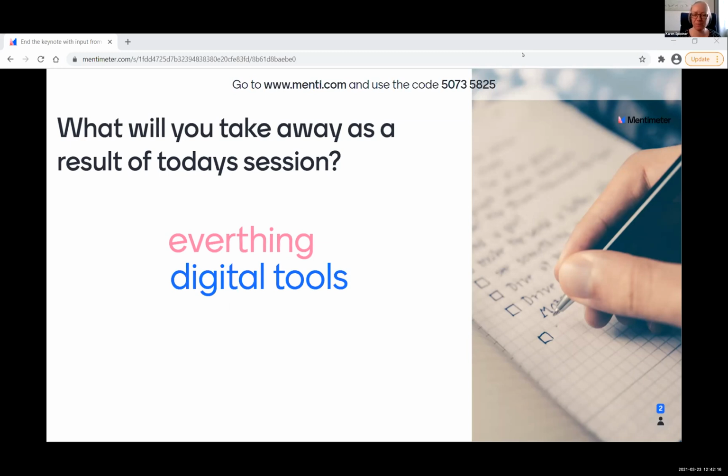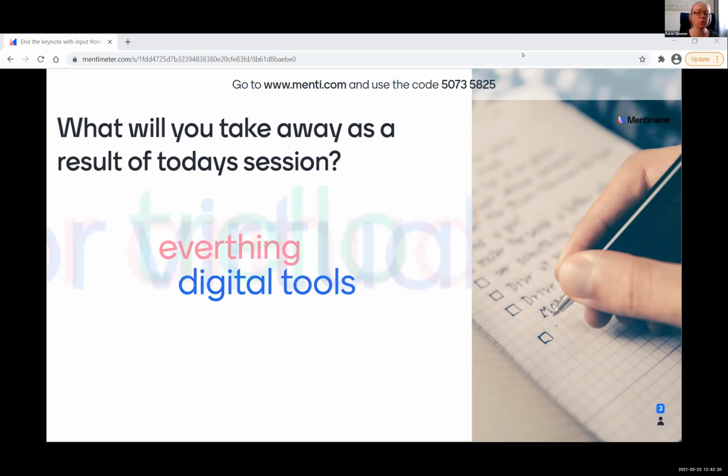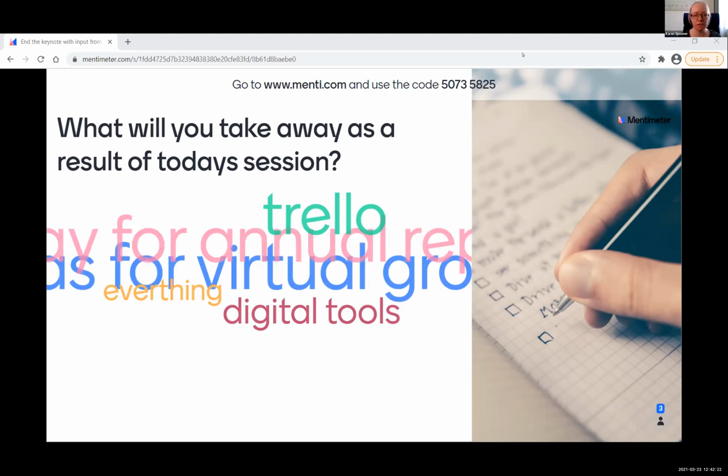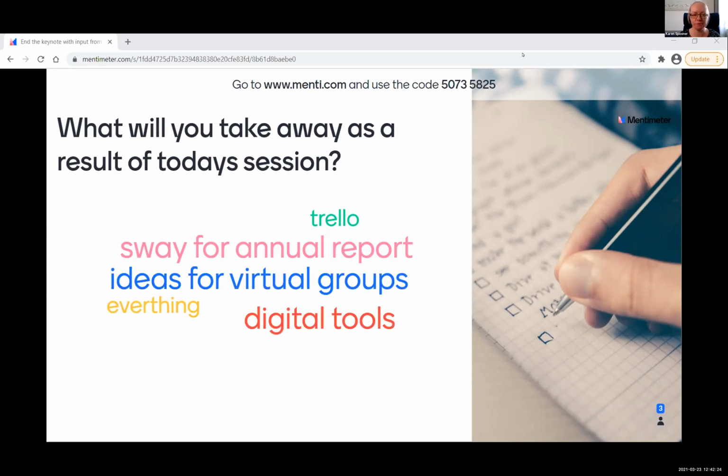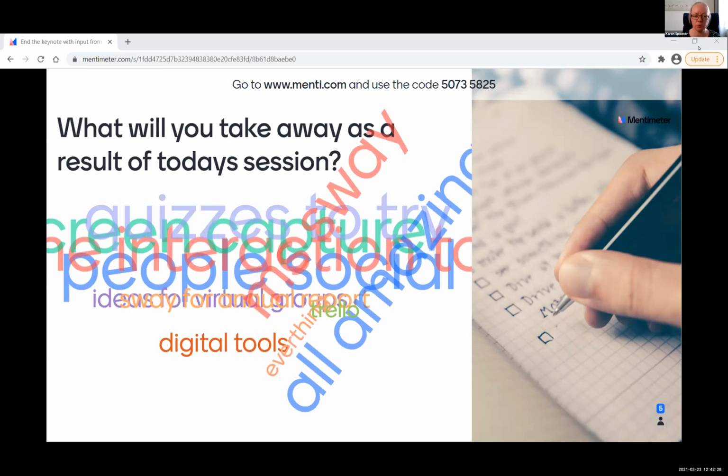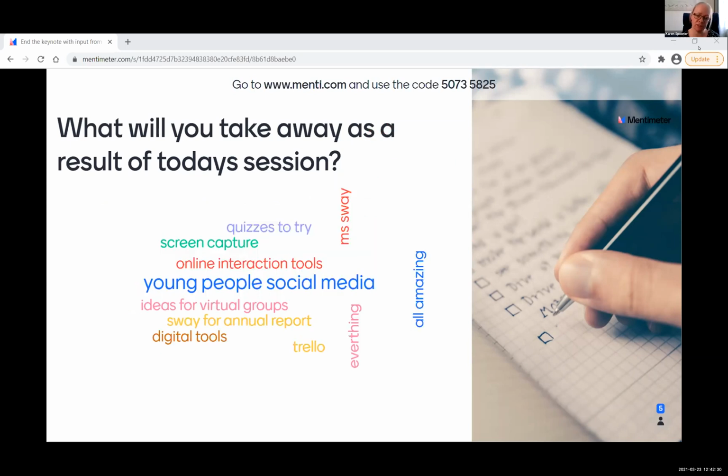Thank you. So the bigger the word, the more people have said it. And again, this is a really great tool for you guys to use as well if you're wanting to gauge feeling of groups you're working with. Quizzes to try. Yeah, Sway is awesome. Screen capturing, online interacting tools, young people and social media. Ideas, digital tools, Trello, everything. I think that's all that's going to come in.